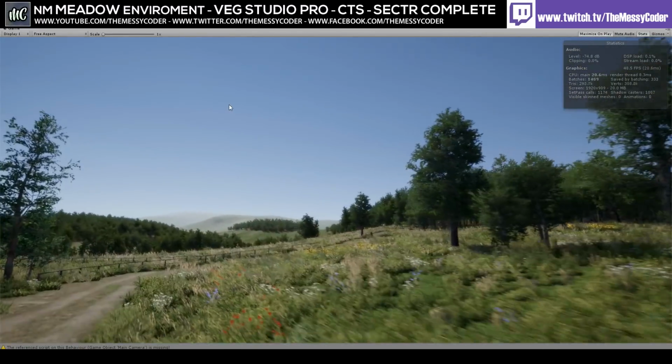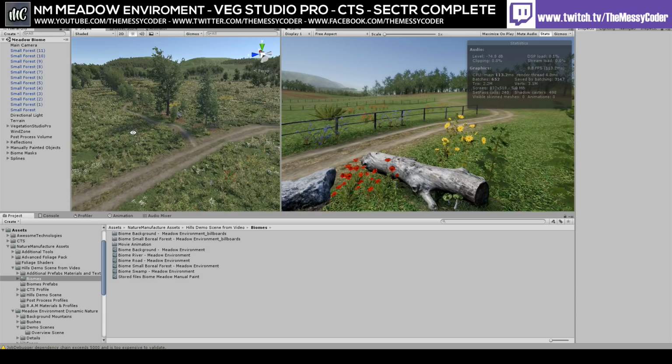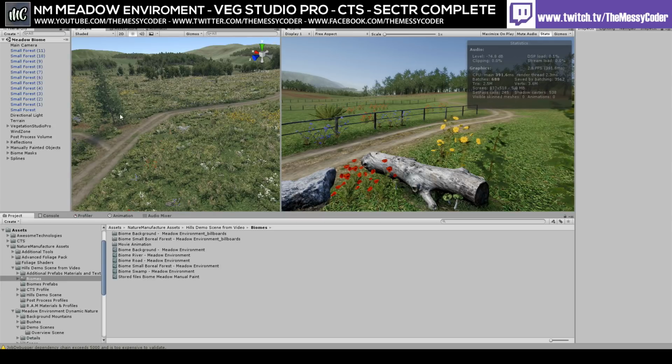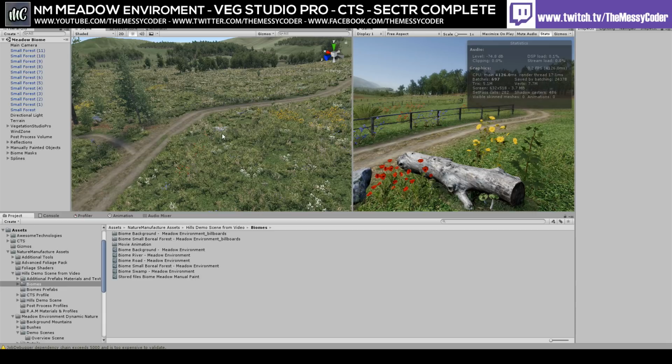So I'm back inside Unity. I had to pause it because I wanted to do a backup. Everything froze for a long time. Now I don't know if that's normal, if that's because of the size of this scene or because of Vegetation Studio. I think it might be Vegetation Studio doing its magic, but it just froze my entire Unity. So don't freak out if that happens, just have patience and you'll be fine. Okay, very exciting. Sectr is in the project now. Oh, I'm a bit scared.